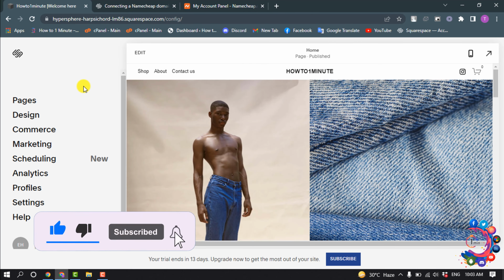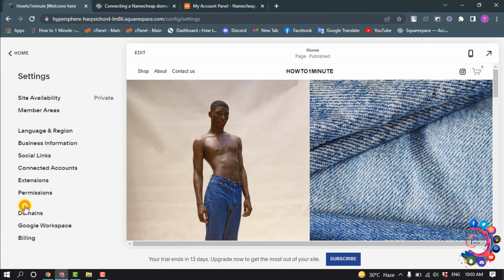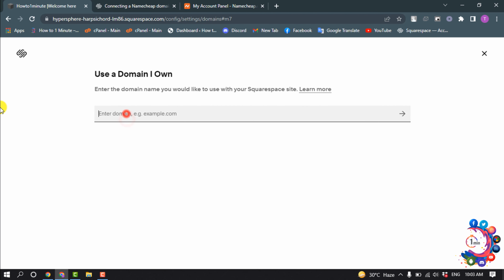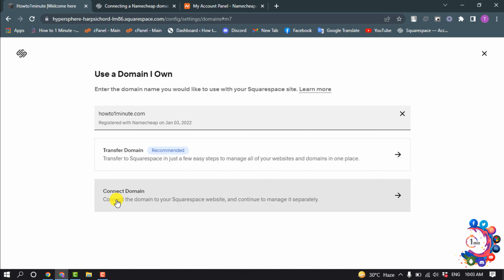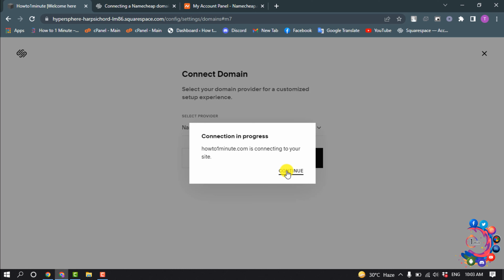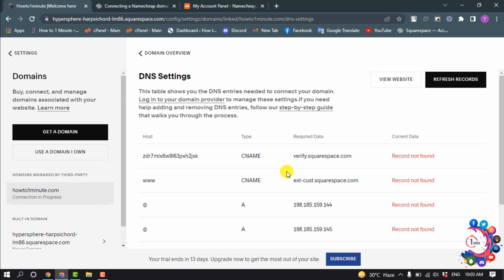From your Squarespace main menu, go to Settings and select Domains, then select Use a domain I own. Now enter your domain here and click on Connect domain. Select your domain provider. Mine is Namecheap, so click on Connect domain and click on Continue. And don't close or cut this window.